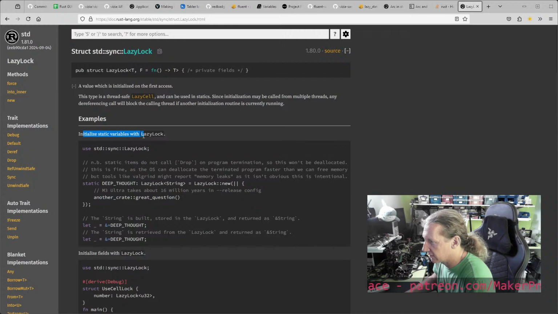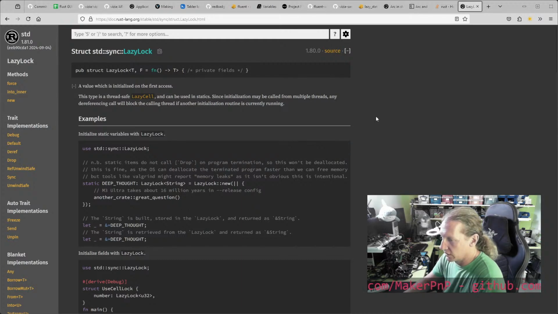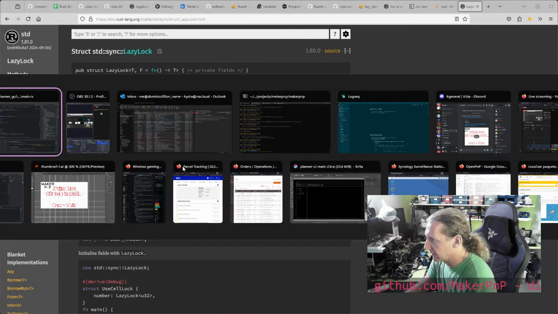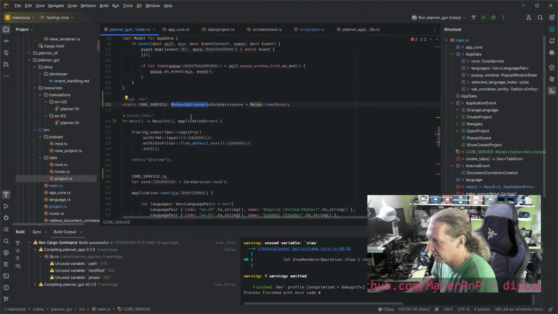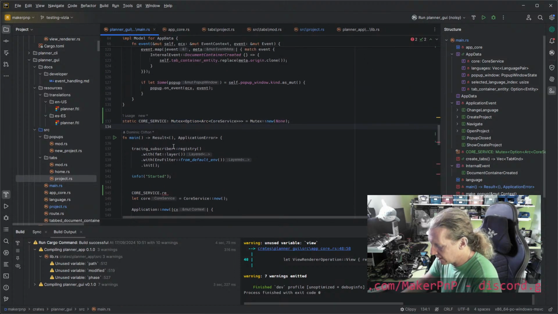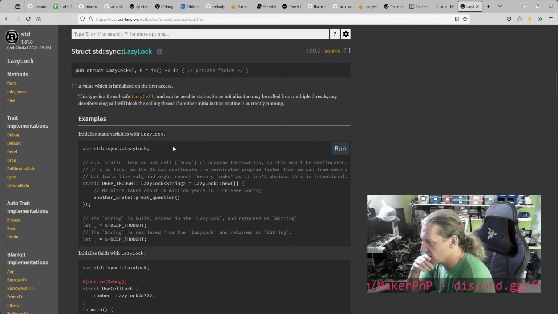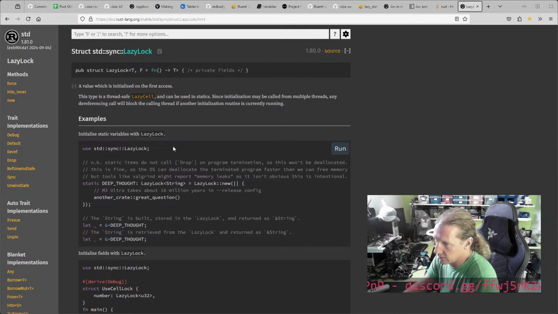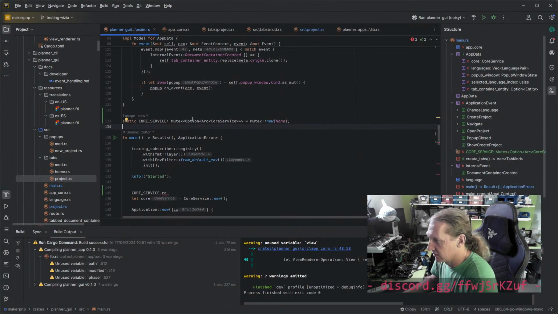Okay, initialize static variables, blah, blah, blah. Yeah, right, that's what I want. So I want that. Okay, let's try it. Using something from standard instead of some random crate seems to be a good idea. But do we even need a mutex? I mean, we don't need a mutex if we don't need to write to it. So yeah, okay, let's try that.